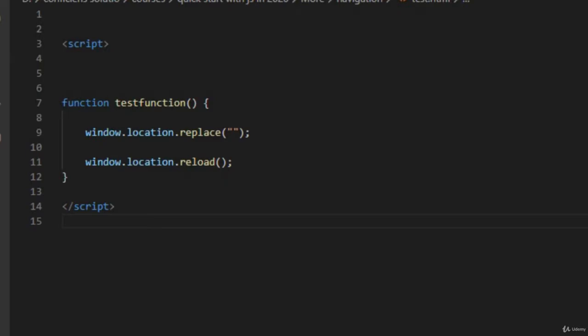The other very useful function I want to show you is reload. The reload function basically reloads the page, the existing URL. A little page reload might be useful sometimes.